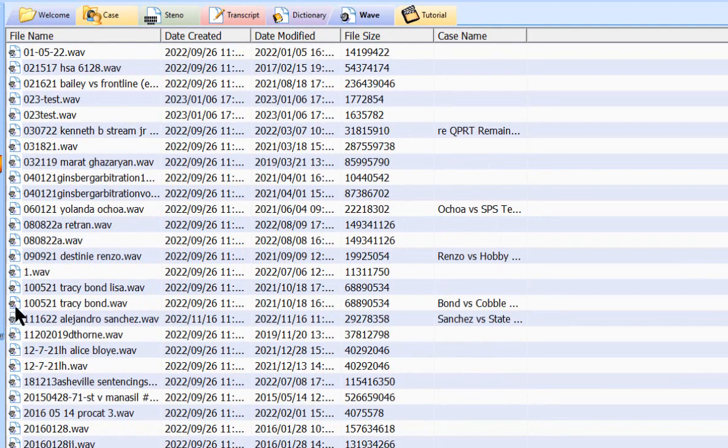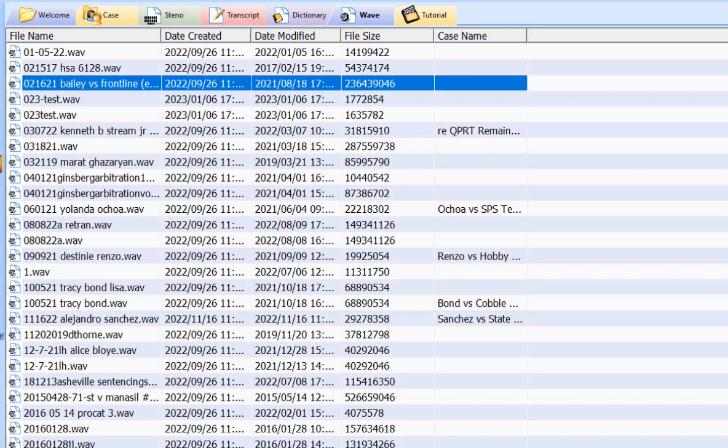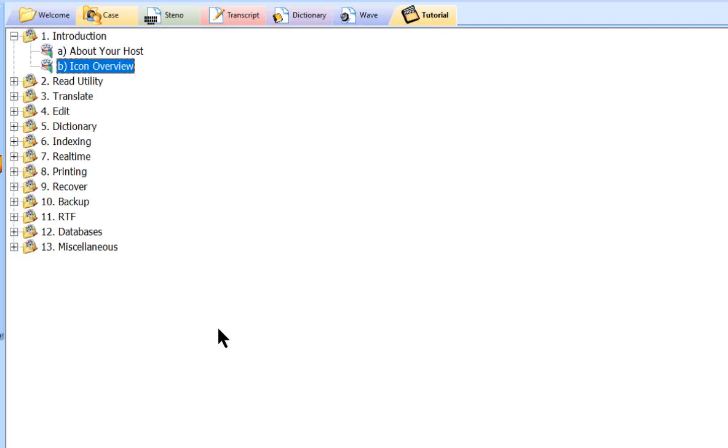If you want to preview your WAV file, you can come to the WAV tab, click on it, and you should have a little player come up here in the top. And last but not least is your tutorial tab. This is all the tutorials that we've prepared for all of our clients.